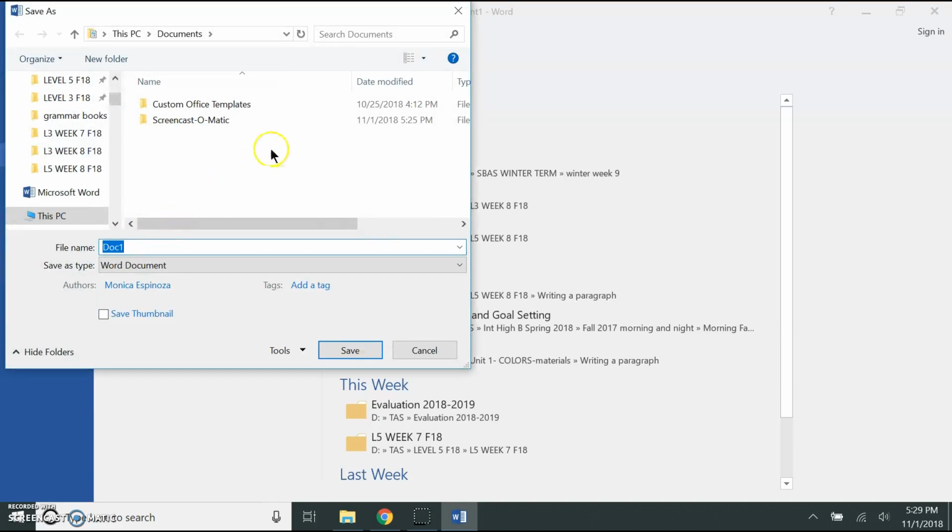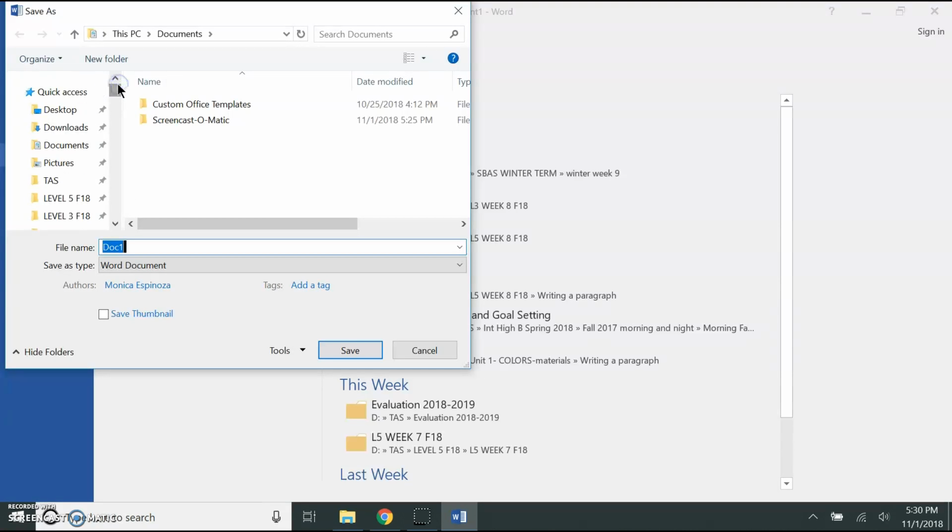Okay, so now this window pops open, and I'm going to go to the left side and move this bar up to the top until I can see the word Desktop. And what that means is that I am going to save it on my desktop. So I'm going to click this. Next, I will change the name.